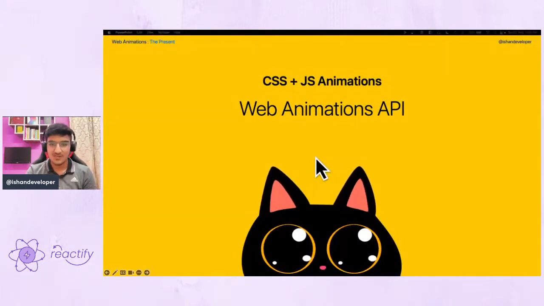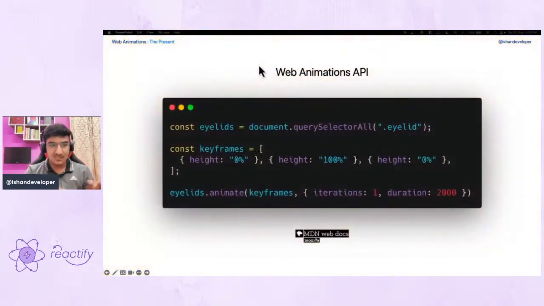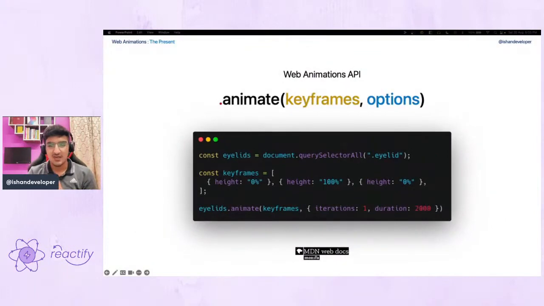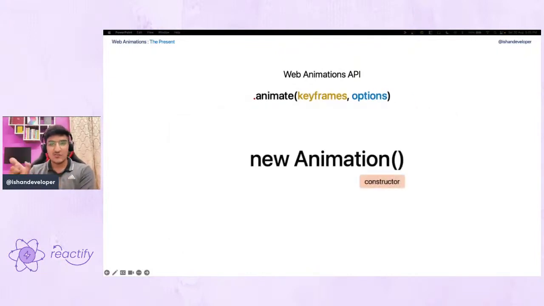But this is a transcript of what we just wrote right now in that code. What we are basically doing over here is calling this animate API for each of these elements, and this accepts two parameters, just keyframes and options. Now, under the hood, what this API is actually doing is calling this animation constructor, new Animation, and just passing down the keyframes and various other options we just discussed.